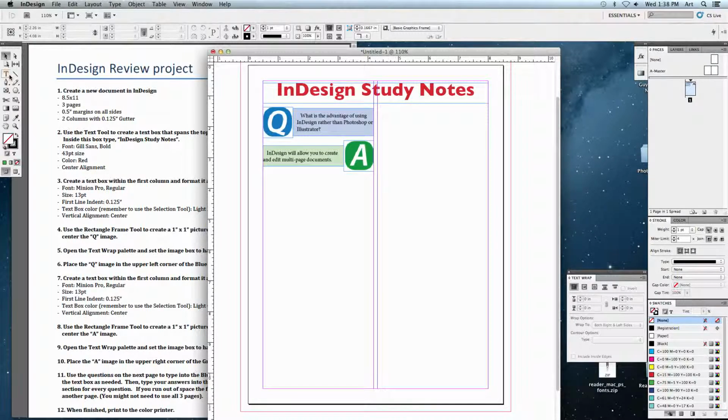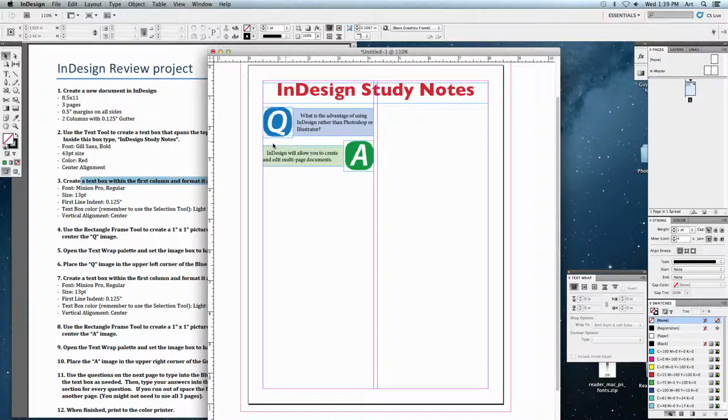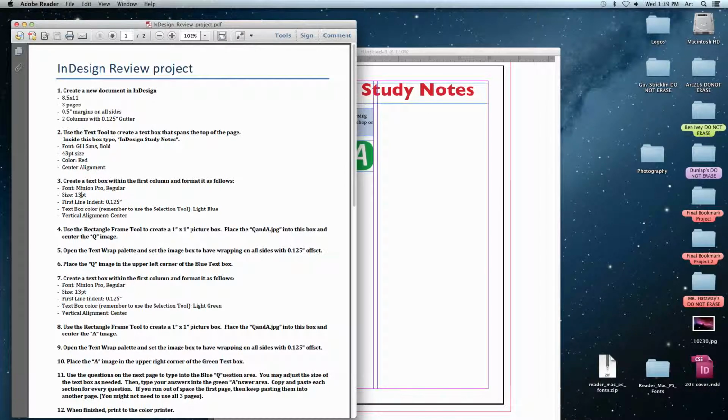So as far as setting up the headline, which is under step 2, you're going to use your text tool to create a text box that goes across the page. You're going to type in InDesign study notes, and here's how you can format it very easily. Second thing, you're going to create another text box that's going to go in between just these 2. And here's how you can format that text box. And the text color is going to be light blue. And remember, to do vertical alignment, you're going to have to choose that one.